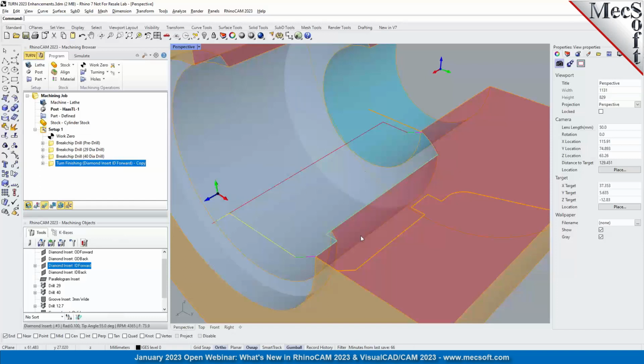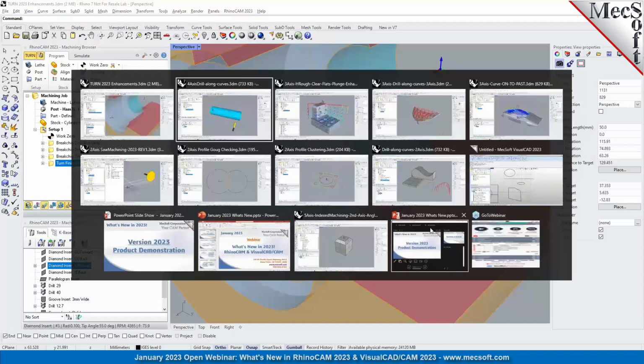Okay, so let's go into, I believe we covered everything except for 5-axis.